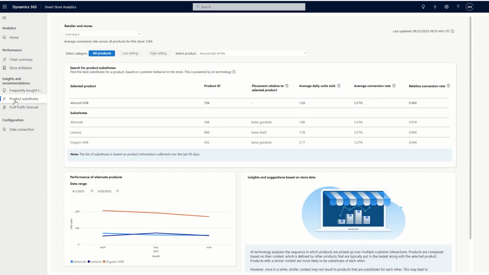The second AI/ML model on offer is product substitutes, which identifies products that customers are likely seeing as simple alternatives to one another. Here, AI technology builds up a product context for each product, in this case, almond milk, number 794, by analyzing what other products were put into the basket in the same session and the sequence in which all products were picked up. Products are then compared based on their context. The more similar the context, the higher the chance of two products being identified as substitutes.